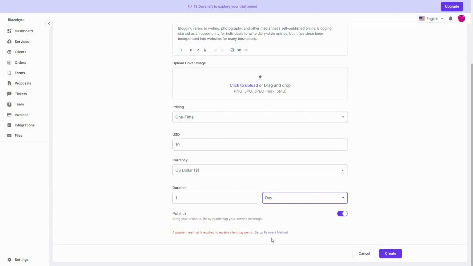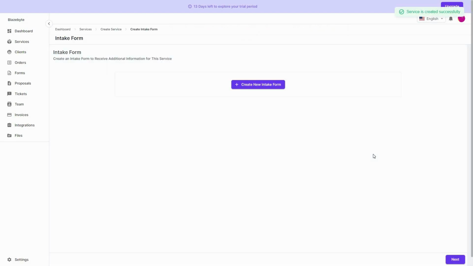But keep in mind, in order to properly offer your service, you have to set up your payment method, which means you have to connect your Stripe account. Then you can create your service. So now you can create an intake form. So when one of the clients wants to take your service, and in order to give you service, you need certain information from your client. For example, it could be their name, their email. So if you want to collect those, you can create an intake form.